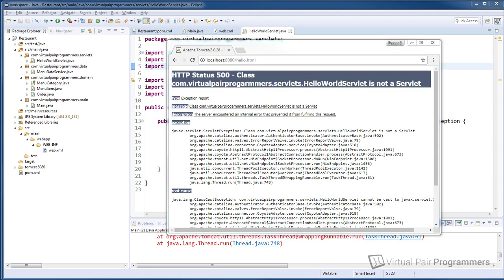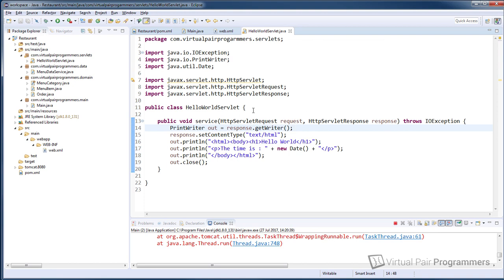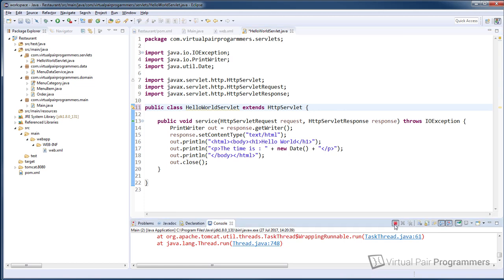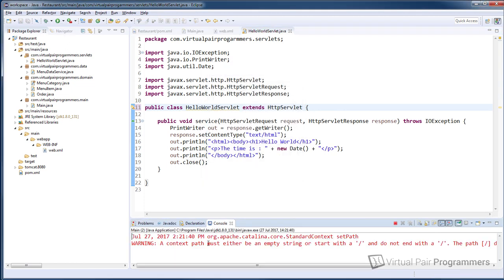500 errors tend to be structural problems. In other words, make sure the structure of your class is correct, that it extends HTTP servlet, that you've got the service method correct with the correct parameters and so on. Or it could be something like you've got a null pointer exception in your code when your code ran. Now, helpfully, it does tell us in the stack trace here that the class is not a servlet. That means that we've probably not extended the HTTP servlet class type. So let's put that back, and it should then work again. We'll stop and restart the server and just check.